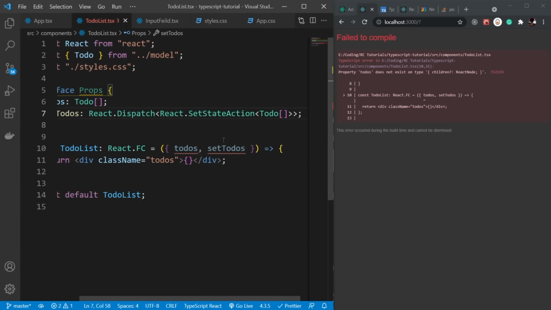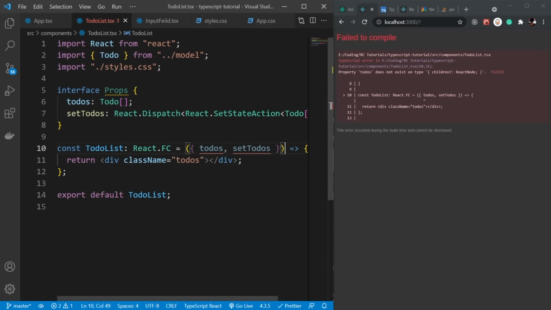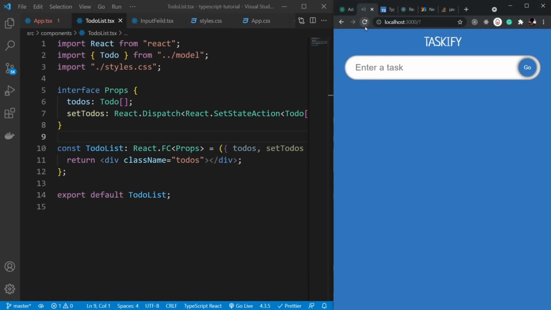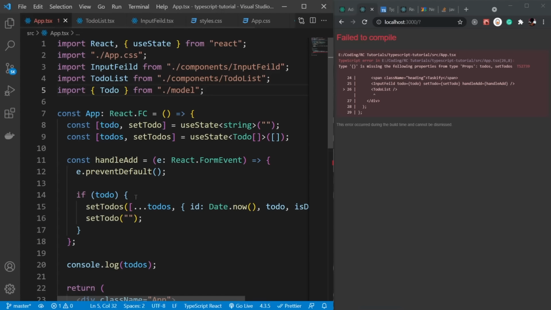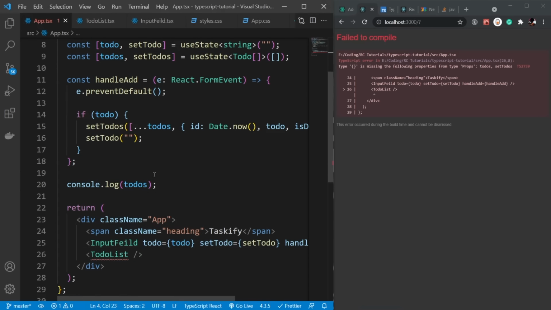Yep, that's absolutely fine. Oh, okay, we haven't assigned it. I always forget to assign props. And let's refresh it. Yep, it's fine. It just says we haven't imported it, right? Oh, okay. So it says that we haven't provided this todos and setTodos. So let's just provide it real quick. Todos.